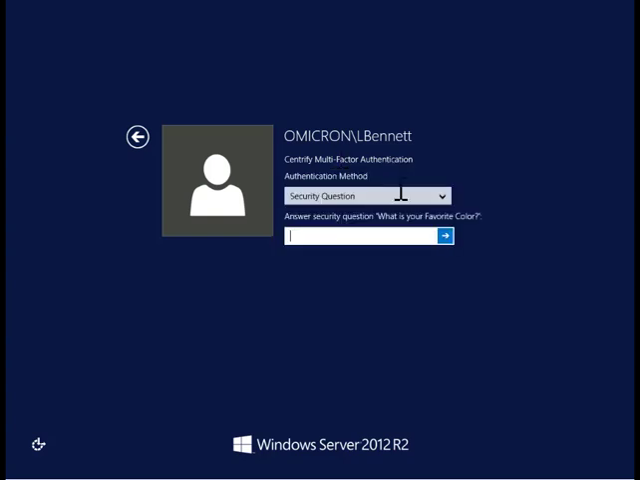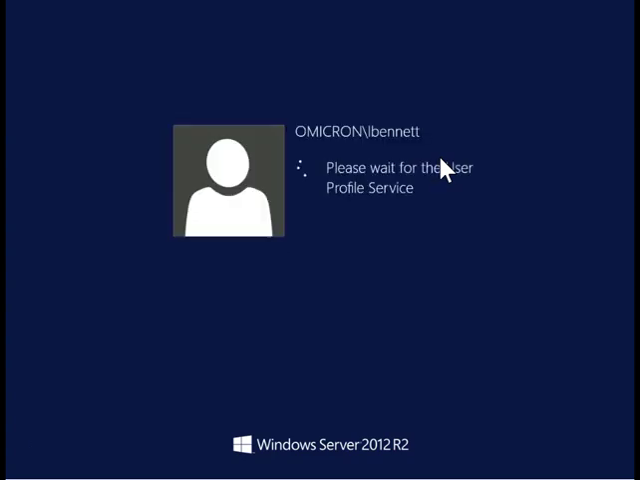And as you can see here, I can choose other options if they are configured for me, but they're not at this point. It's just security questions. So now I need to supply the answer to that question. And now, as you can see, I can log in.